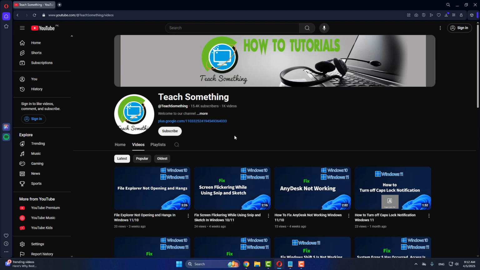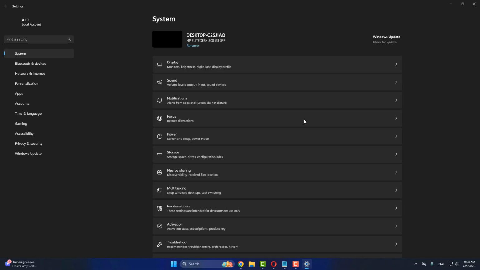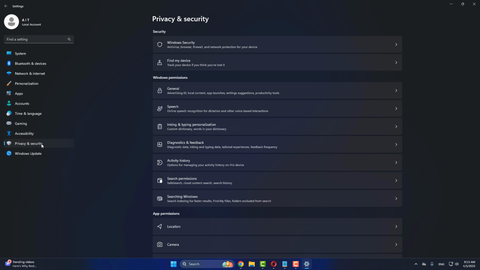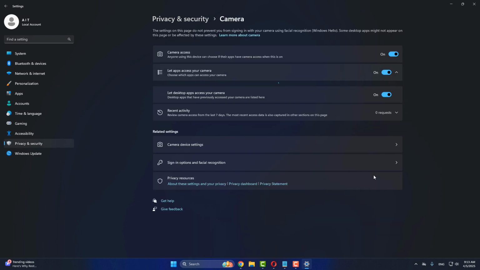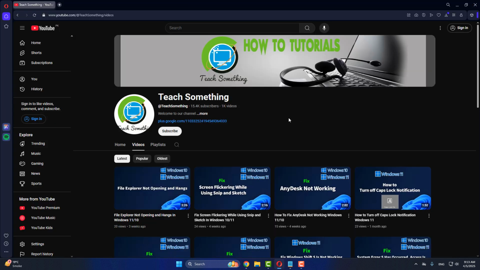Let's start. Okay guys, first of all, go to your Windows settings, and after that, go to Privacy and Security, scroll down and click on Camera, and make sure that camera access is on. So allow access to the camera for all applications. Make sure that is turned on. After that, close it. I hope your problem is fixed, but if the problem is still there, then you can try the next method.